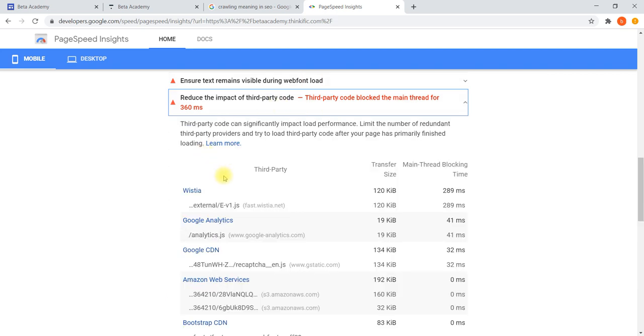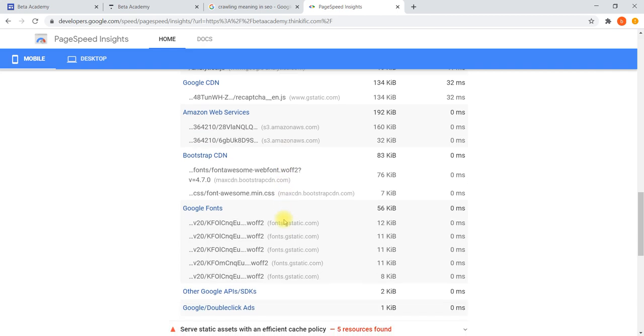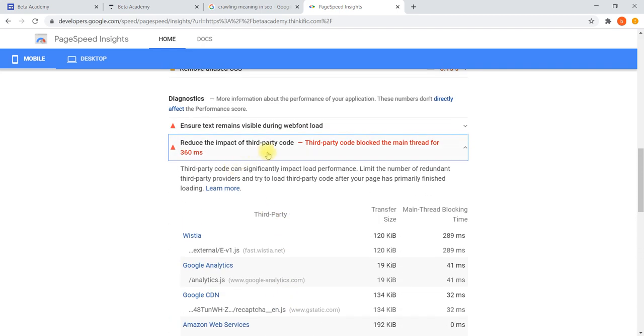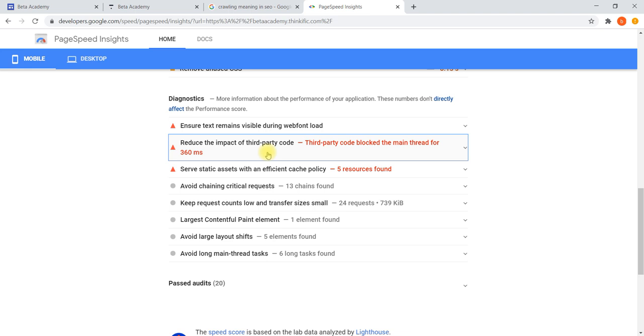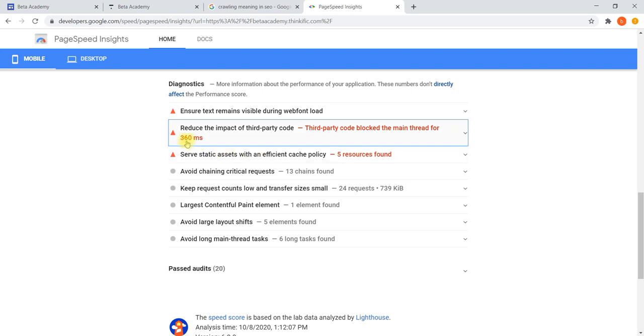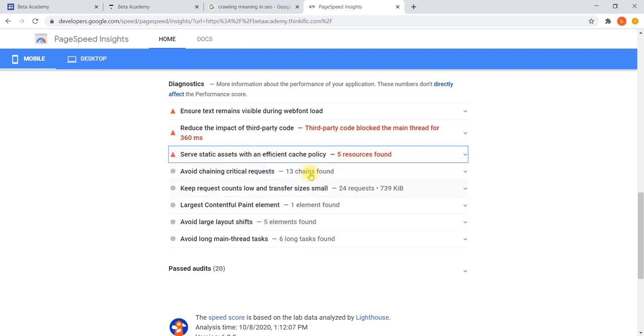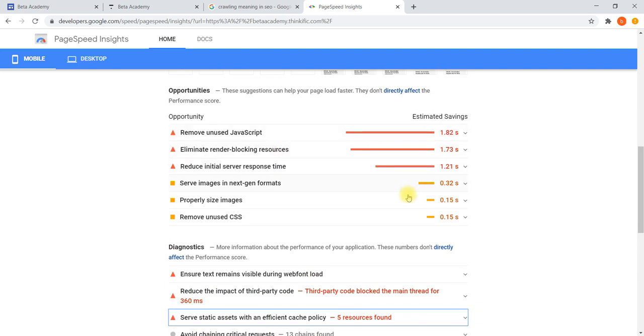If some of them are not a necessity for your website, then you can turn off such codes, in the sense you can turn off such third party access so that you can improve the speed. That is my note, that is 360 milliseconds you can improve. And like this we have all the reports here, but the main ones are what is in our control. That is the opportunity we have.